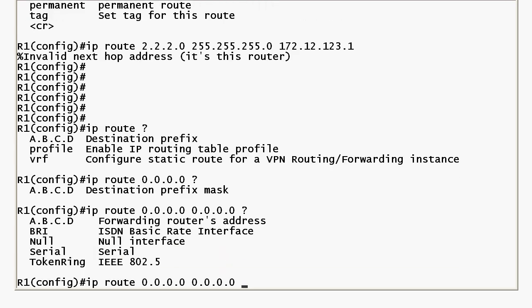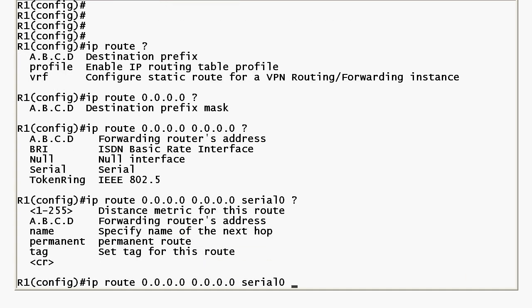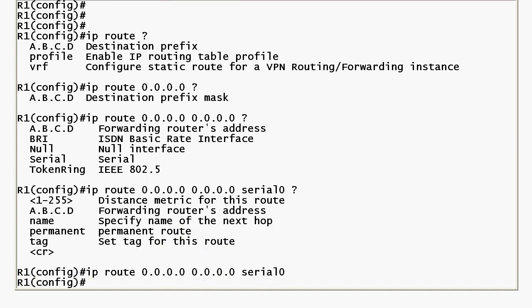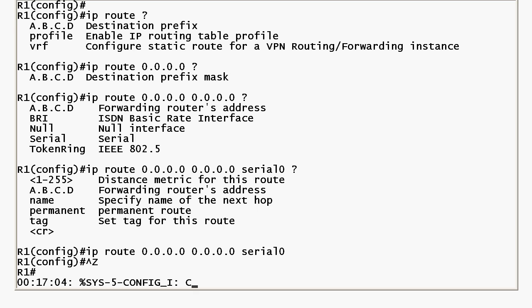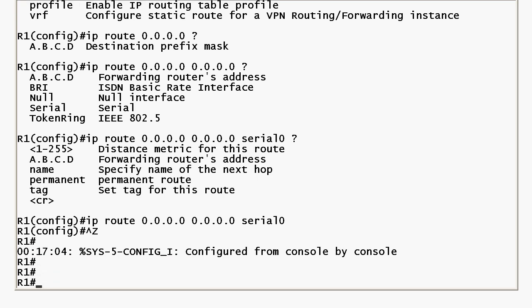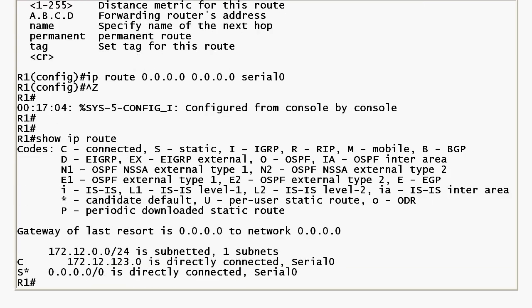Then we could either put the forwarding IP address, the forwarding router's address, or the local exit interface. And we could use that, serial 0. And that would be it. That is a legal command, as you can see. And what you've just done is actually created a default static route. And here in the routing table, what you'll see is S asterisk, and that indicates a default static route. So that is the key right there.